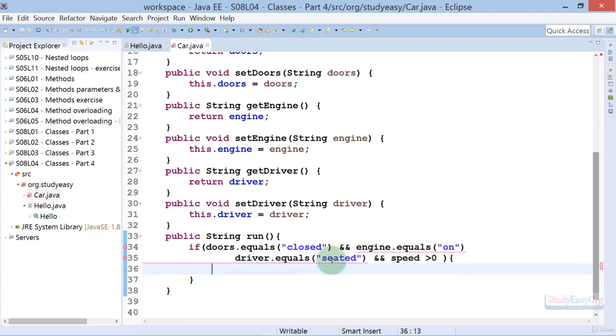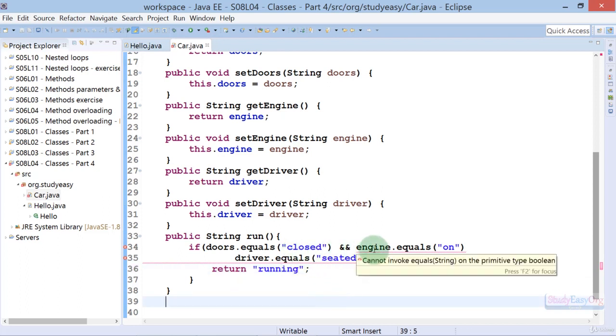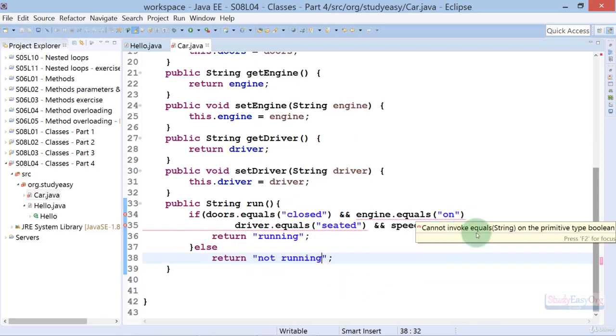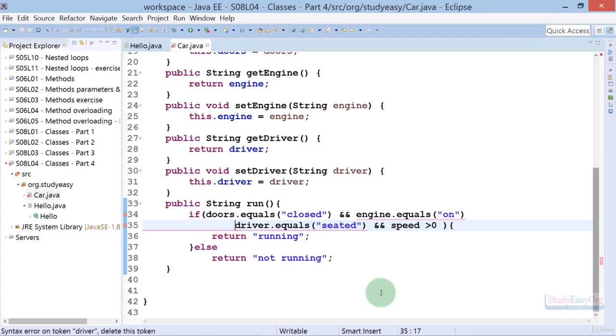So inside this if block, we will be returning a value, right? So we will return a string value. The value would be running. Now if all of these states are proper, then definitely we can return the running string as a proper output, else we will return not running. Alright, so this is cool, and somehow there is some kind of issue, and the issue is pretty simple. We have missed adding the AND operator in here. So now everything looks good.